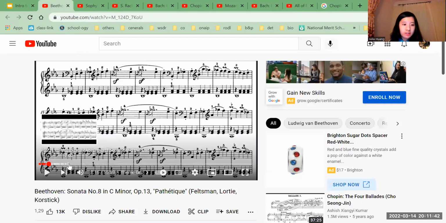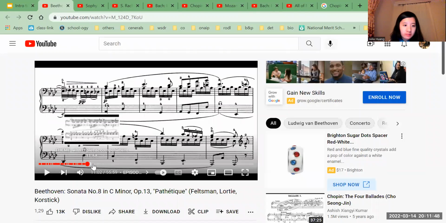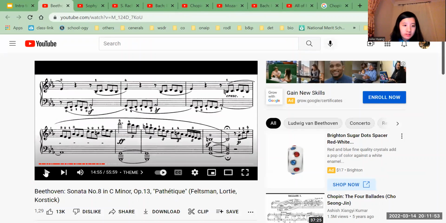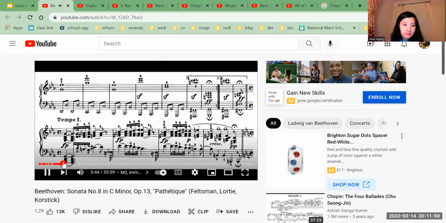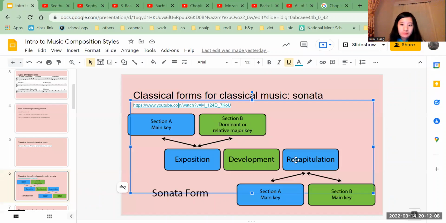And in development, it's going to be a completely different key. So for example, for this Beethoven sonata, it starts around when it reaches, let's see if we can find that really quick. So this is the development section, and this one is in E minor, and this one continues on. And lastly, in recapitulation, it's basically the same style as the exposition.